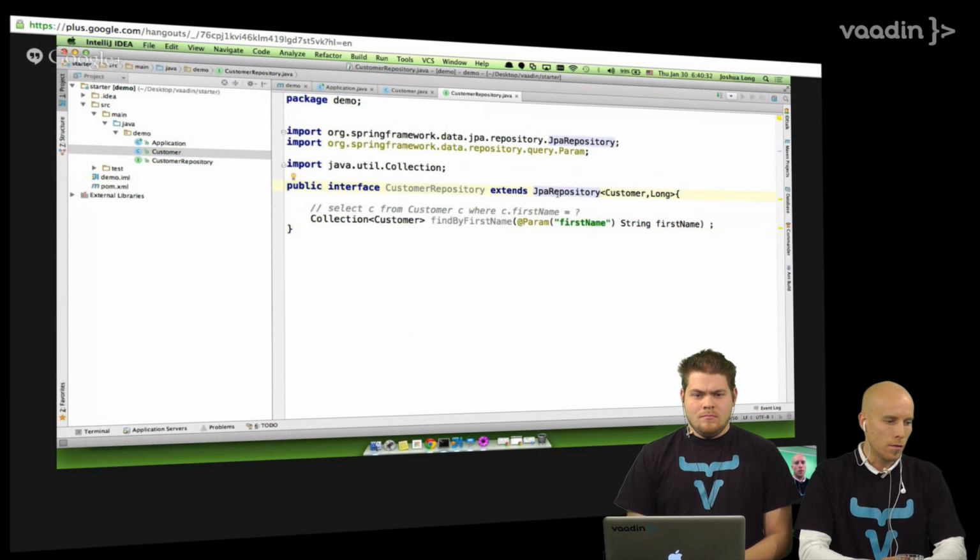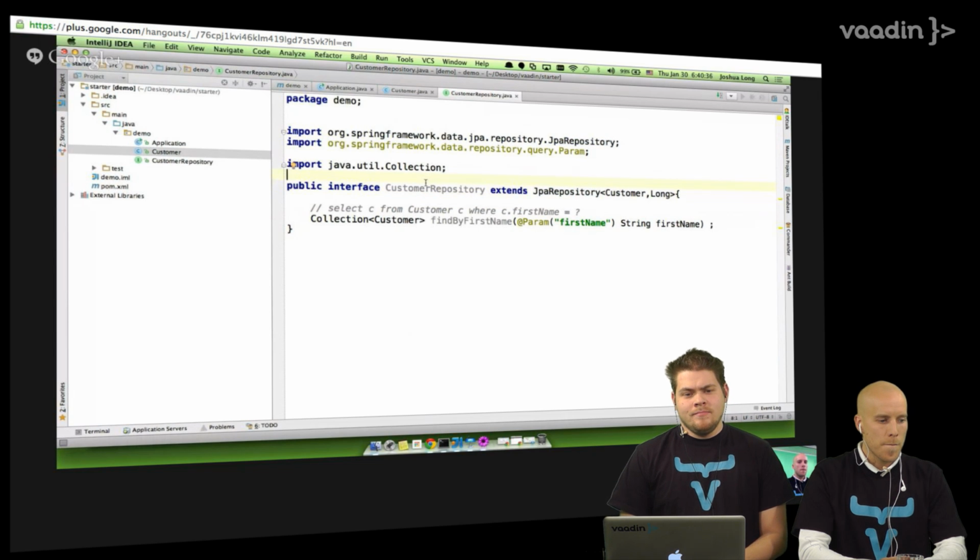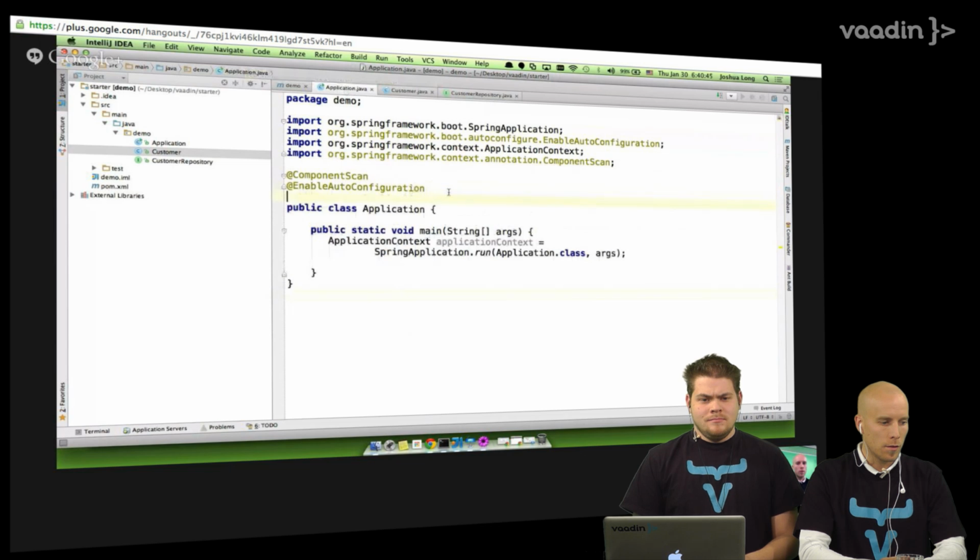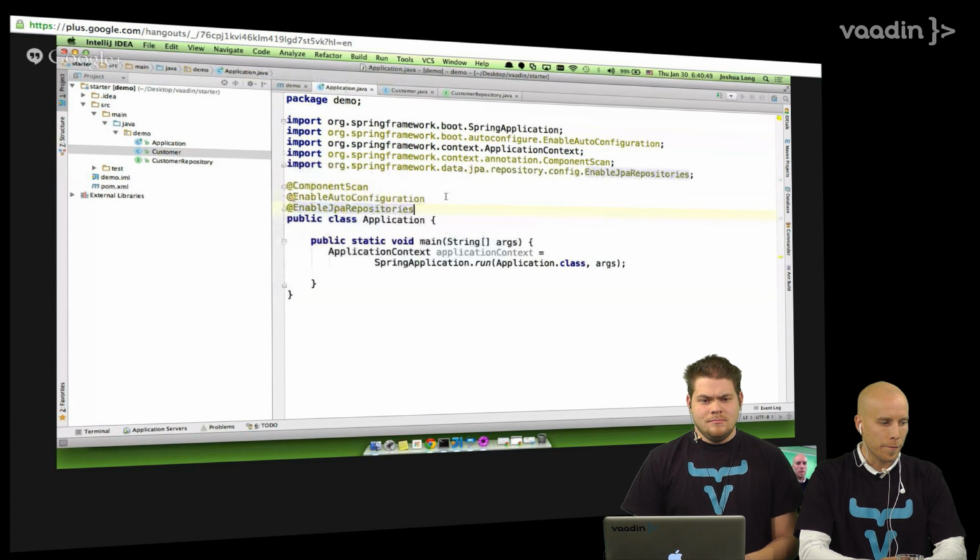For example, there are repositories to talk to MongoDB, to Redis, to Neo4j, to Elasticsearch, to Gemfire, to JDBC, etc. So there's a lot of different options, and I've just listed the ones that I could remember off the top of my head. With that out of the way, I think we have enough to kind of see things working. I'm going to go ahead and @EnableJpaRepositories.